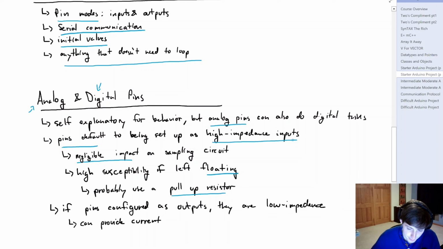Now if we specifically define something as an output, it becomes low impedance. And now the output can provide current to some circuit. But again, for our Arduinos, we don't want to exceed that 20 milliamps for that output current.